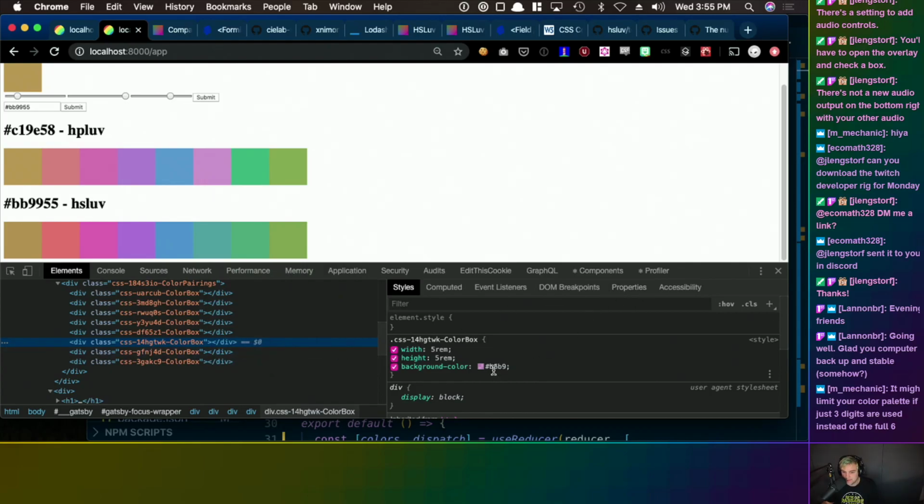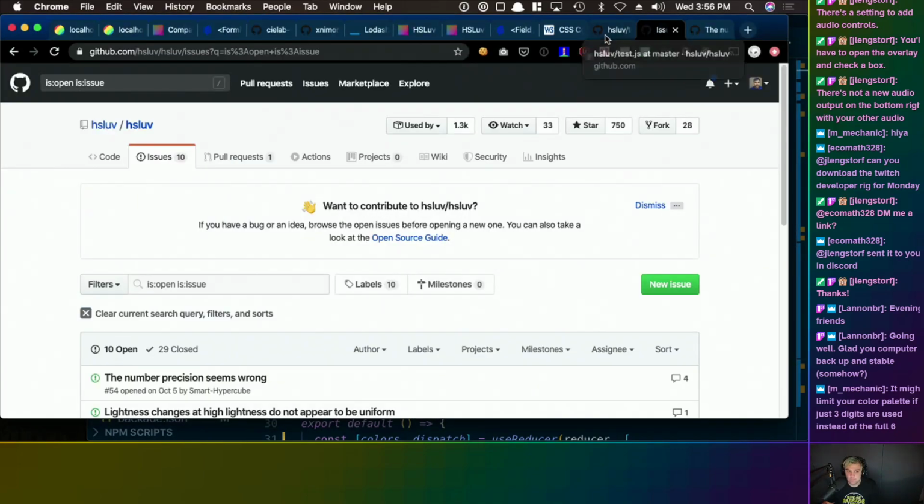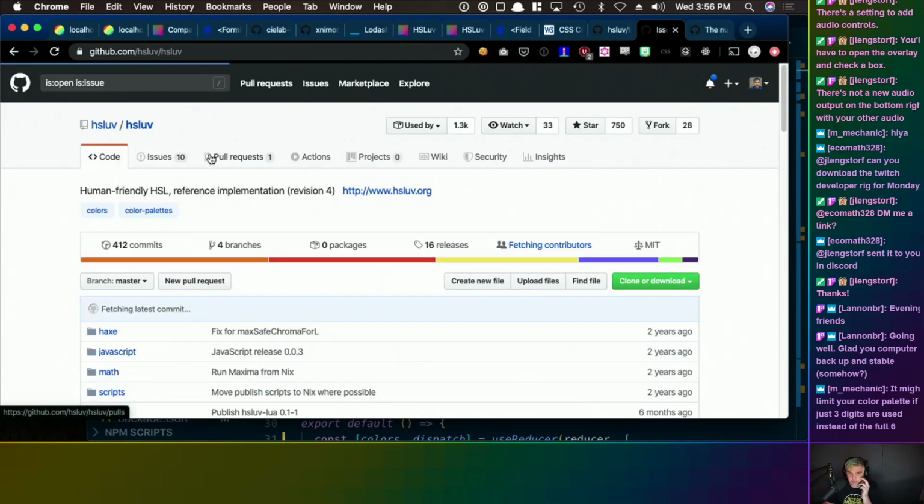And see, this is a 4-letter hex code. And there's no 4-letter hex code syntax, right? Like, I don't know how to expand 4 into 6. I can do 3 into 6. But there's something wrong in the library, which is unfortunate, because otherwise it works pretty well.